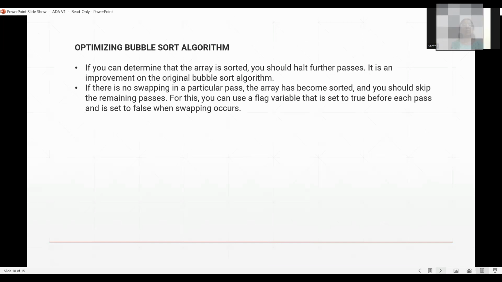The next is optimizing the bubble sort algorithm. If you can determine that an array is sorted, you should halt further passes. It is an improvement on the original bubble sort algorithm. If there is no swapping in a particular pass, the array has become sorted and you should skip the remaining passes.